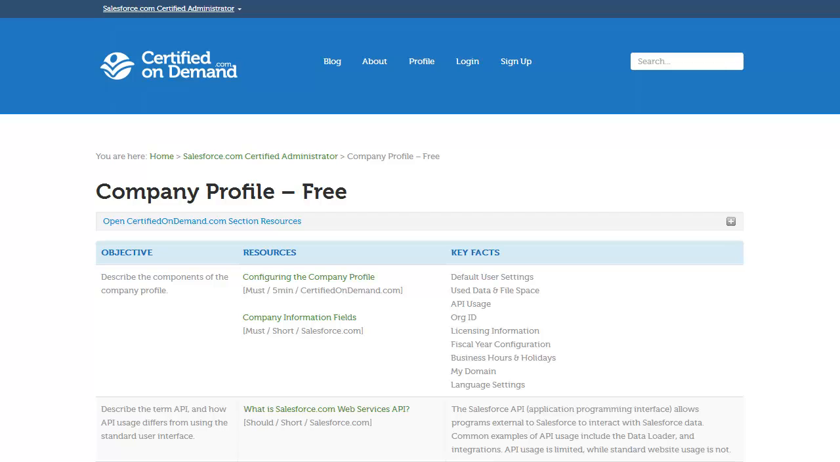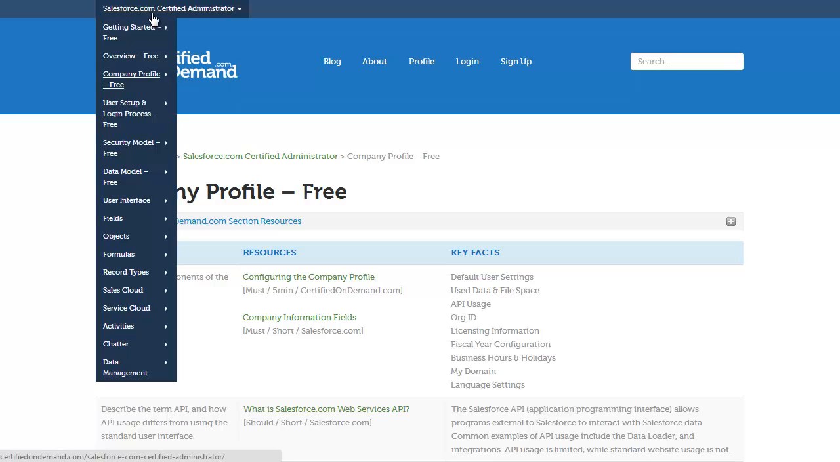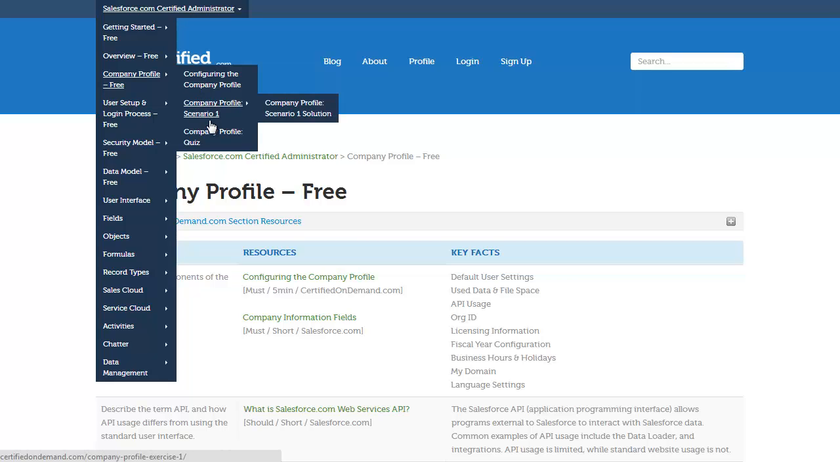It's pretty self-explanatory. Each guide is comprised of a number of different topics, and within each topic is the various content that's been created specifically for CertifiedOnDemand.com. So if I look at the company profile topic, you can see several pieces of content, including a video, a scenario, and ultimately a quiz listed underneath.